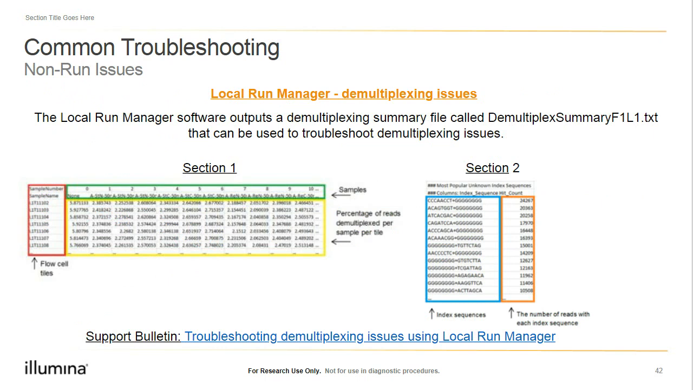Should we encounter any issues during the run demultiplexing, also called demux, we can use a file which is output during FASTQ generation called the Demultiplex Summary F1L1. I'm going to stop here for a minute, and just let you guys know, I love this file. This is a great file for any sort of demultiplexing issues we might run into.